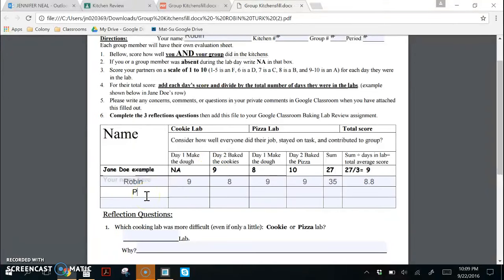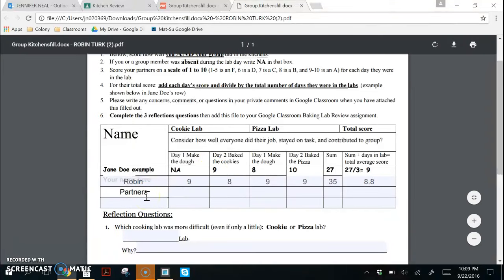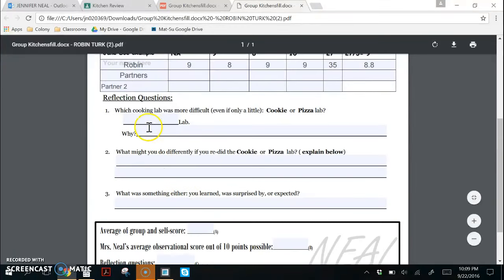Robin would then put her partners underneath and give partner 1 a score and partner 2, if she had a second partner, the score below, and then find out what their averages were based on if they were there all 4 days, or if they weren't, divide by the number of days they were there.